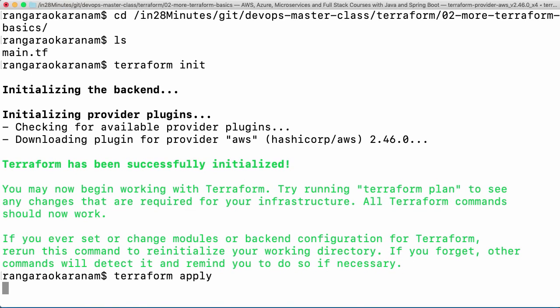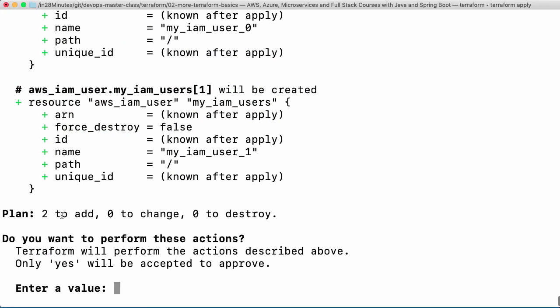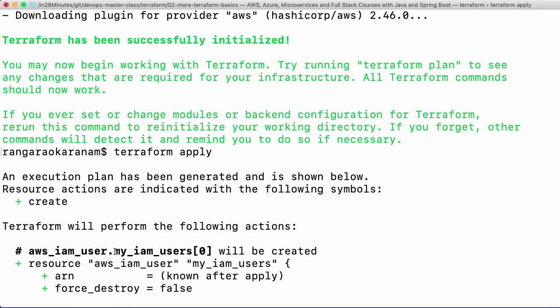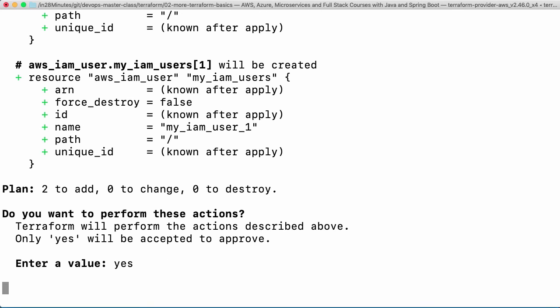I could also do a plan, copy the output to a file, and do an apply with the file as well. What do you think Terraform would do right now? Terraform now tells us that it would create two resources. So two to add. What are the details of it? It says I'll create a user called my IAM users of 0, and the name of it is my IAM user underscore 0, and my IAM users of 1, and the name of it is my IAM user 1. Cool. That's cool. So let's go ahead and say yes.